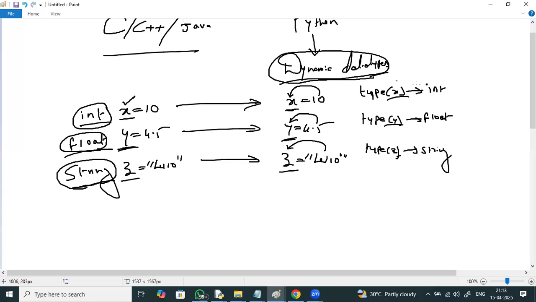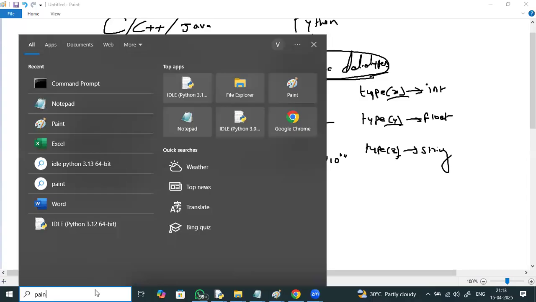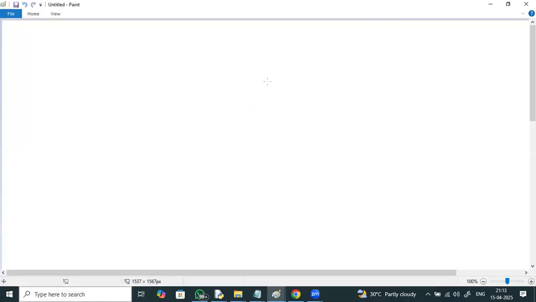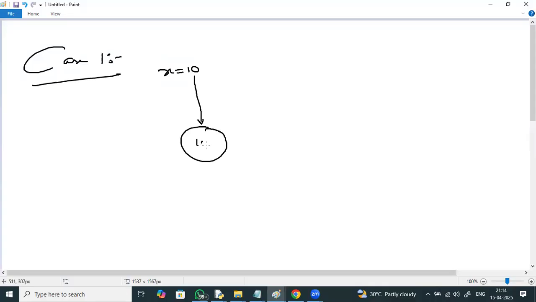So to make you understand much better, I'm going to discuss 4 cases on this: how exactly these variables are declared, what happens internally, how the memory is managed. So case 1: whenever I say x equal to 10, internally one object is created with value 10, which is going to have some memory address. That address is taken by x.